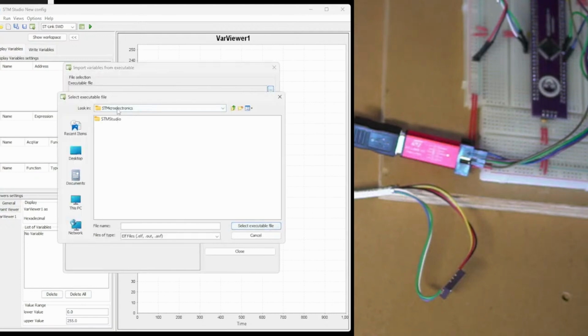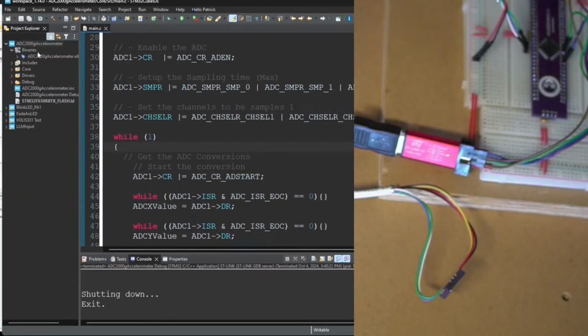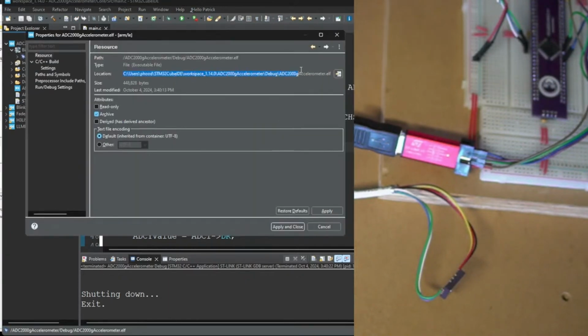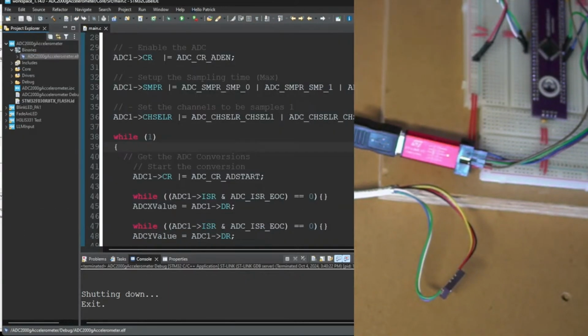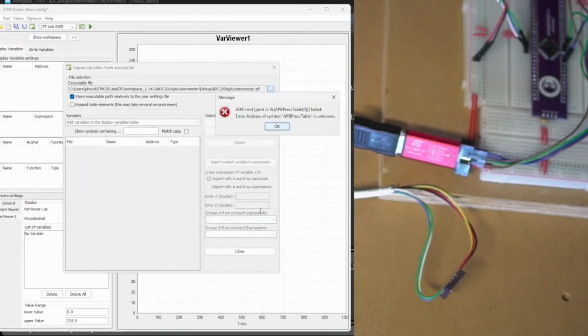Let's see if I go, no, I'm going to do it the easier way. Let's go back here and grab the ELF file. It could be still in my clipboard resource. All right, this is the location. Control C, copy, and Control V for paste. Select.